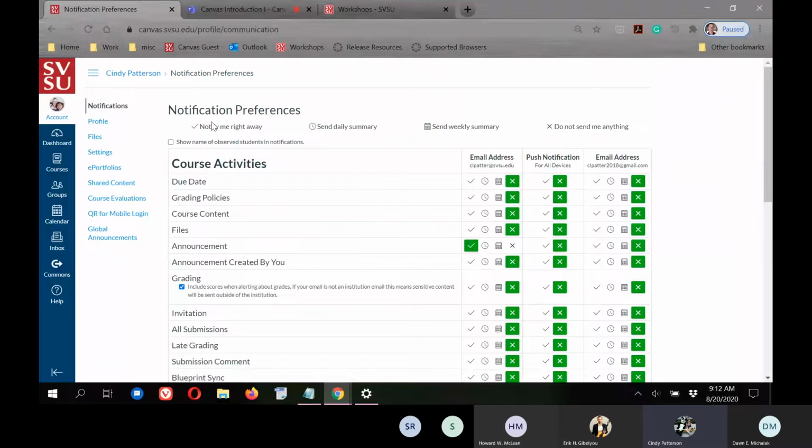So the key at the top tells you what each thing means. The checkbox is to notify me right away. The clock is a daily summary. Once a day, I believe towards the end of the day, it sends an email saying, hey, these are all the announcements that were sent today. A weekly summary, so you'd get an email once a week: these are all the announcements that you missed. And the X is none at all. You won't be notified at all.